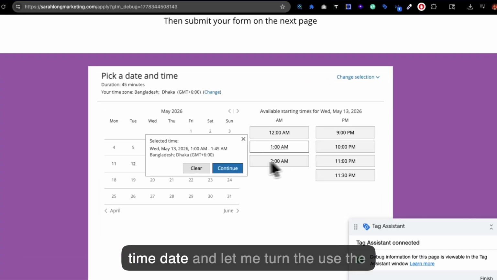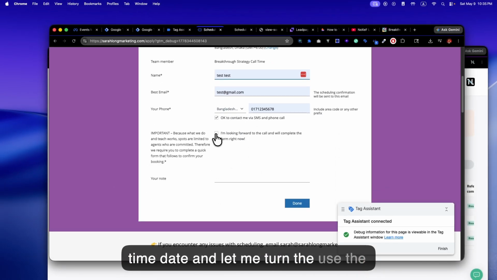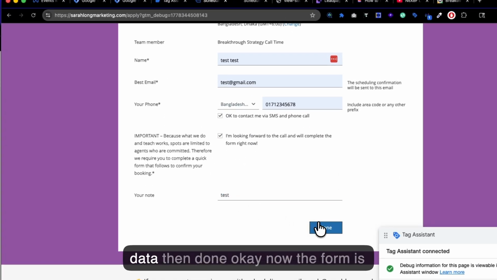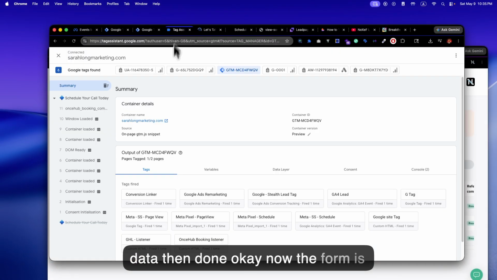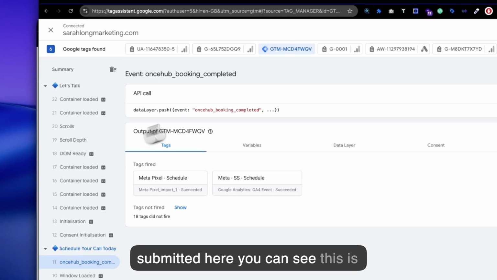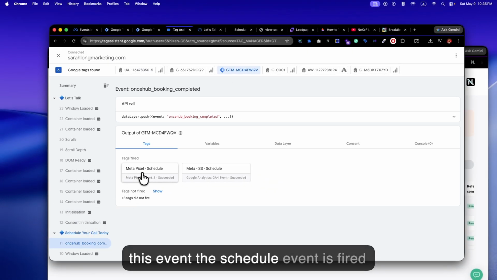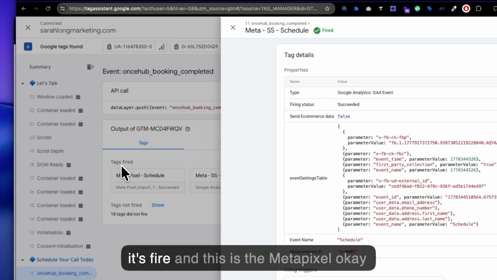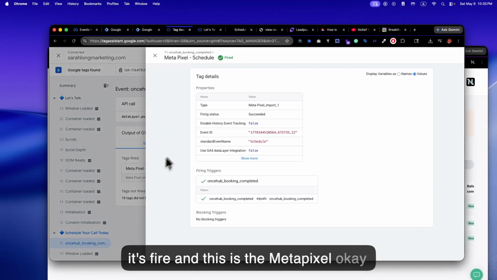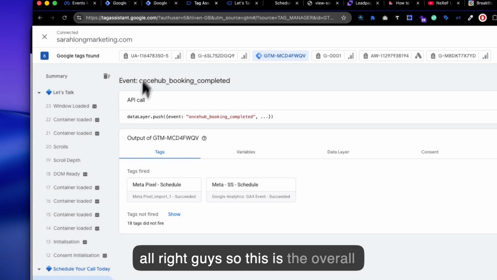Here I select the time and date, and let me enter the data, then done. Now the form is submitted. Here you can see this is the event we got, and when we get this event, the schedule event is fired. This is the Google Analytics one, it's fired, and this is the Meta pixel. All right guys, so this is the overall setup.